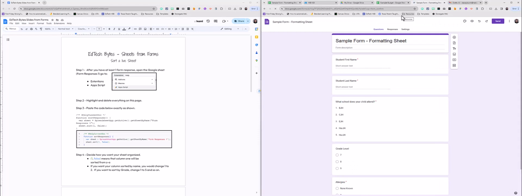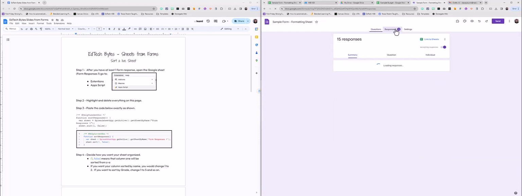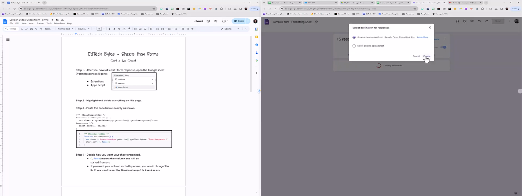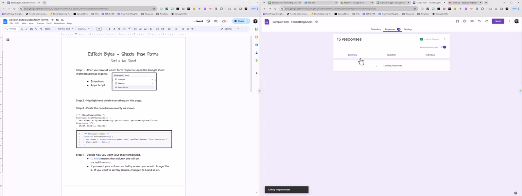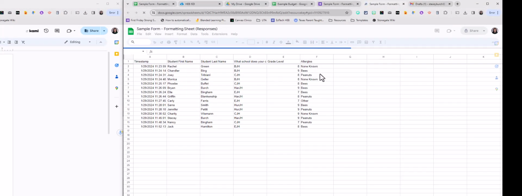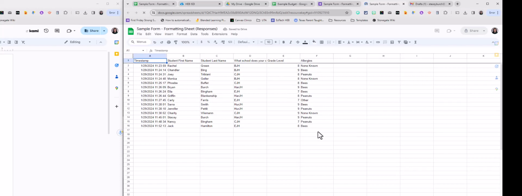So I made a sample form, and when I go to responses, I'm going to link it to the sheets and create a new spreadsheet. Okay, so here's all my information that I have so far.